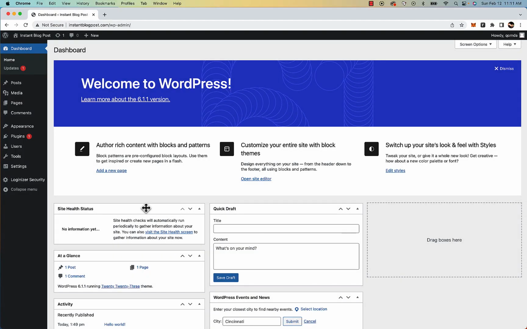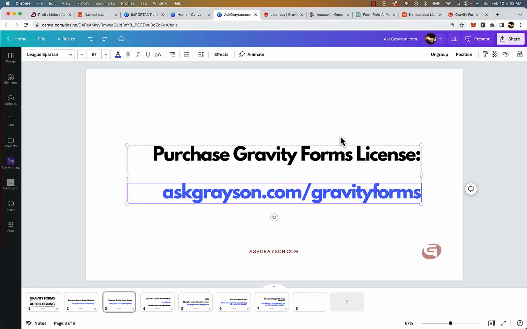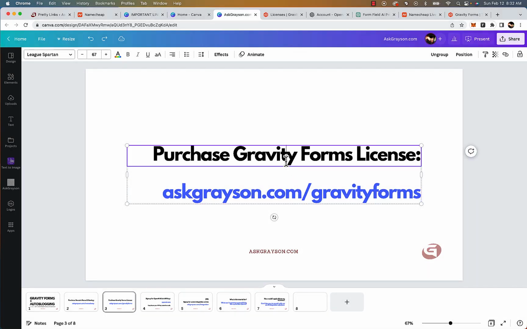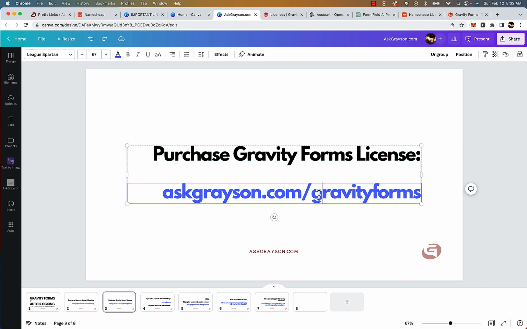Okay. All right. So once we are logged into WordPress, we are first going to go over here to plugins. All right. So first, we are going to need to purchase our Gravity Forms license.